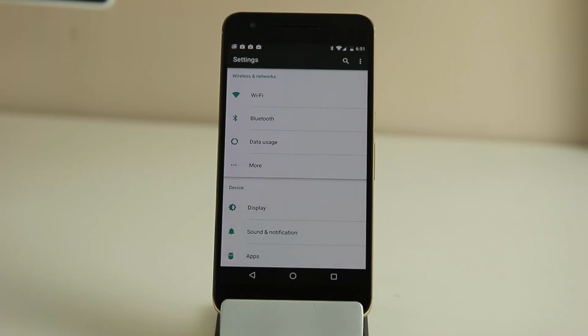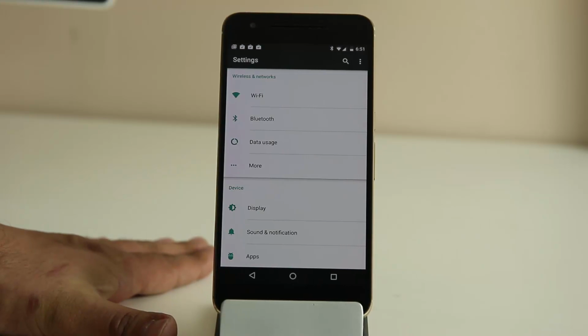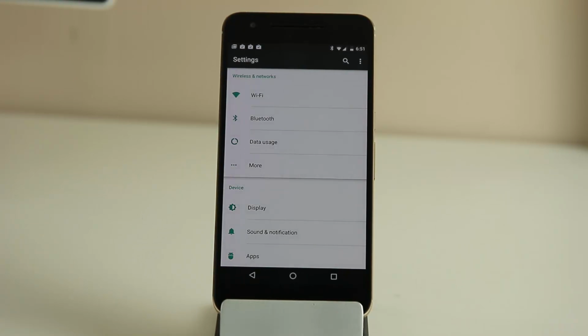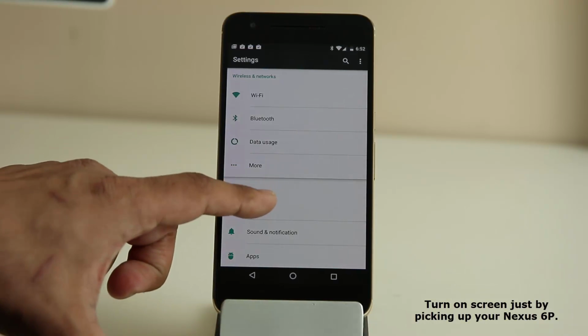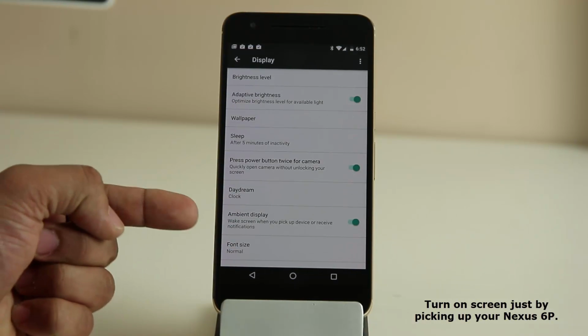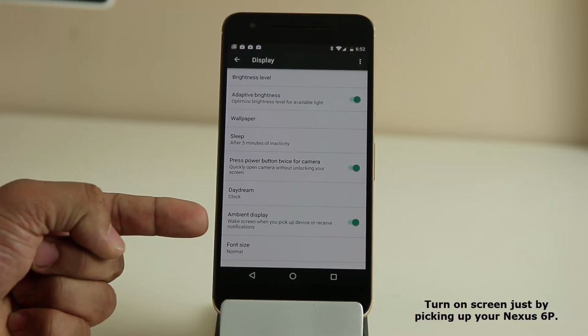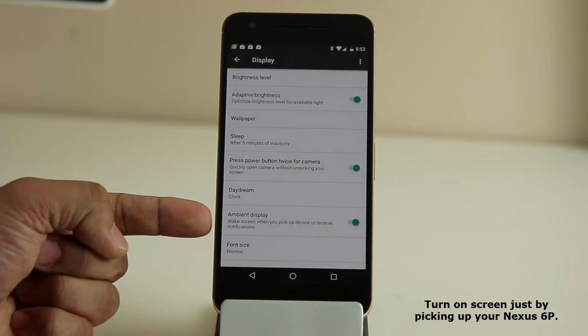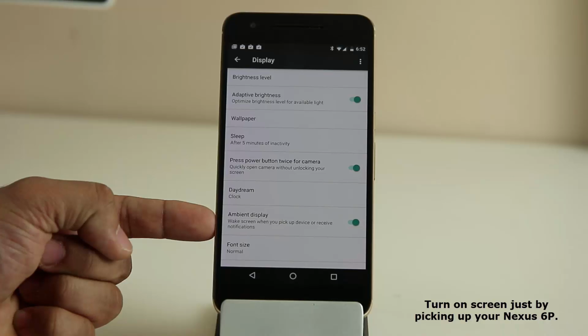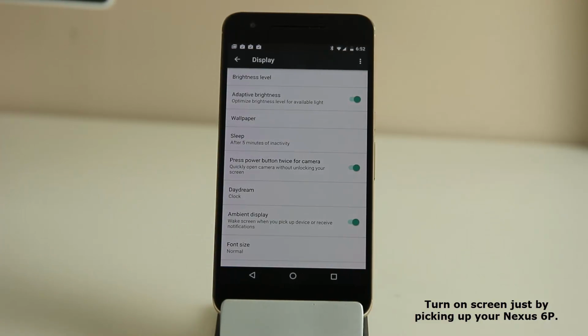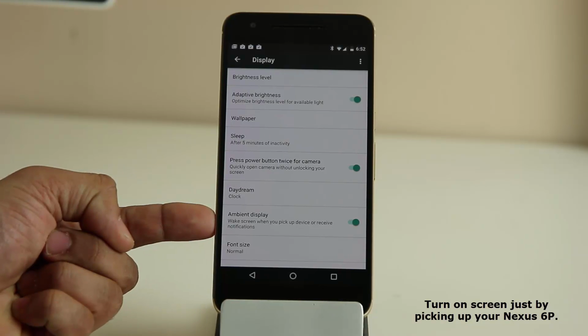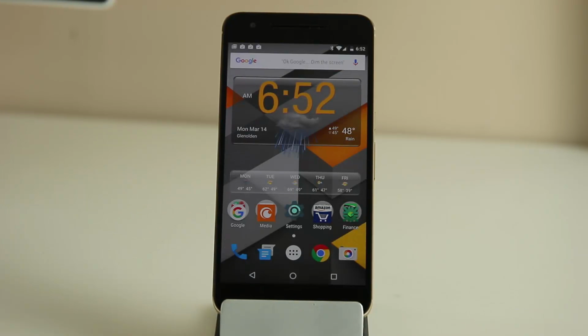Now the next thing I like is if your phone is lying flat on the table and if you pick it up, it can actually turn on by default. All you have to do is go into the settings, go into display, and enable ambient display. What that's going to do is, as it says right over here, wake the screen when you pick up the device from a flat surface or when you receive a notification. It's very convenient to pick up and glance at your phone and then put it back.